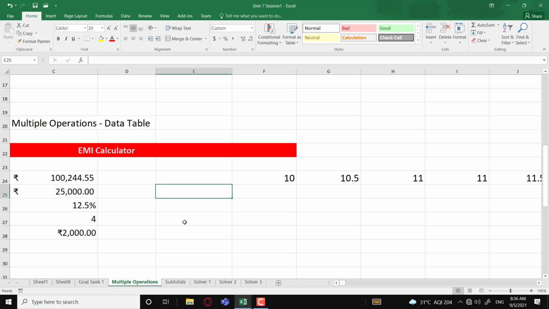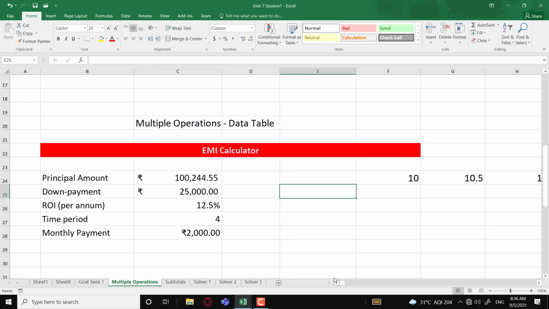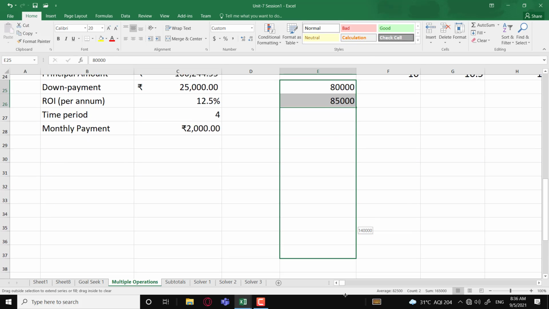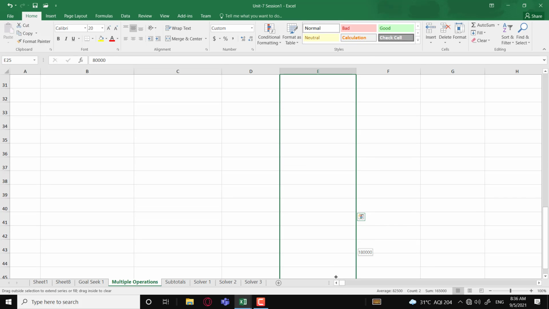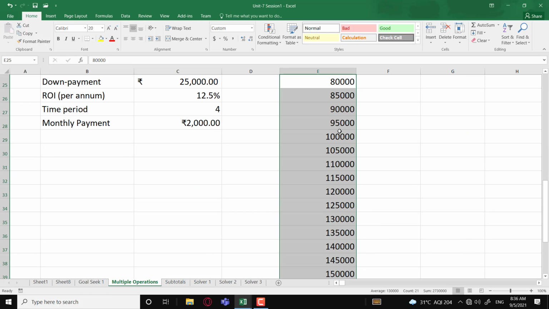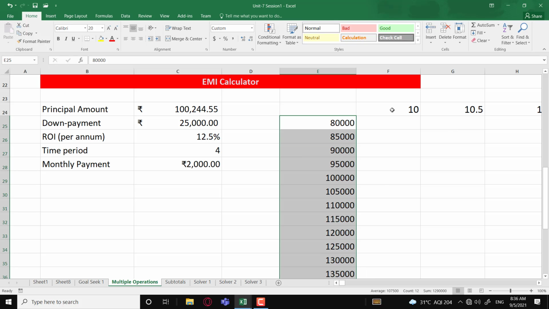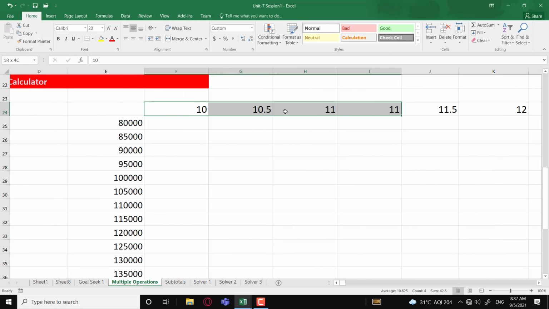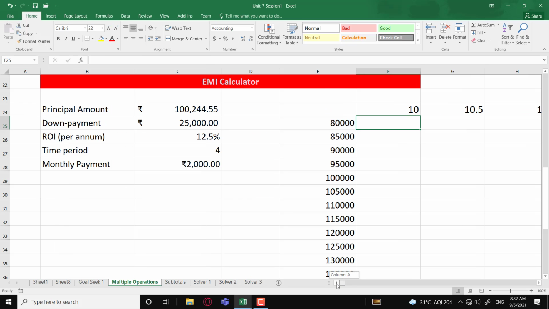Now I'm going to specify the amount of principal which I have to pay. I started from 80,000, then 85,000, and this way I figured out amounts up to 1,80,000. These are my different principal amounts, and these are the different interest rates for which I want to check the monthly payment amount which I need to pay.